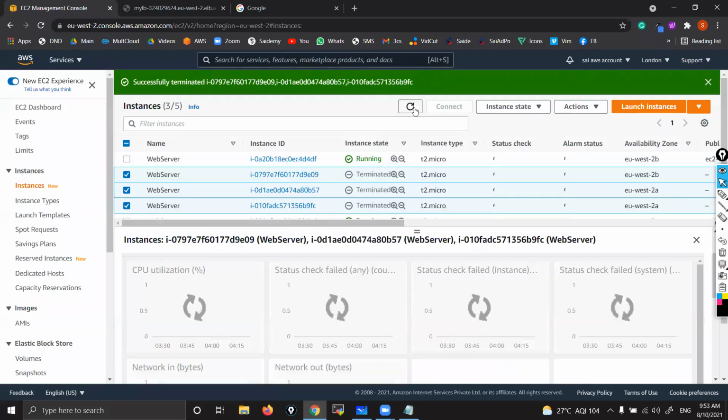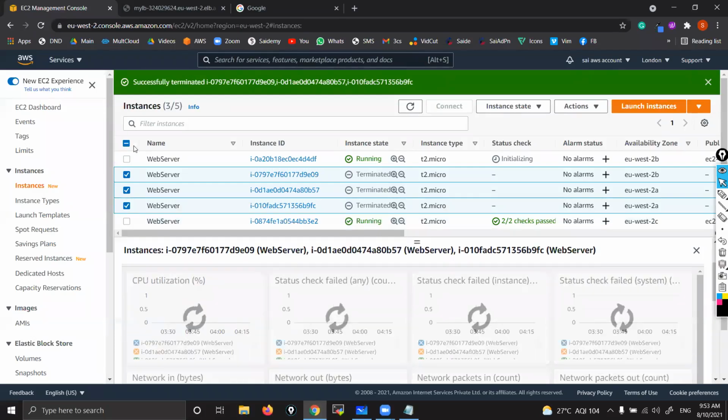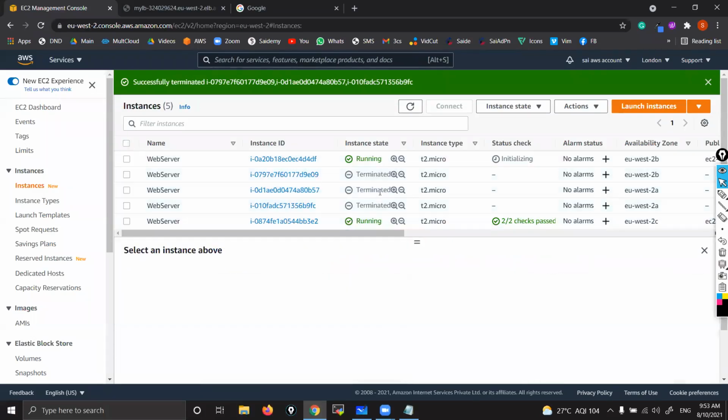Hit refresh. I mean, we need not hit refresh, it will show automatically. You can see here, it started launching a server. Correct, automatically the name has been given. It launched in 2B. And once it is ready, it will automatically get connected to the load balancer. Like that, after 300 seconds, one more server, after 300 seconds, one more. So it will always make sure that 4 are ready.